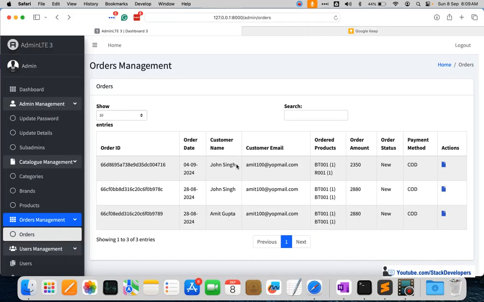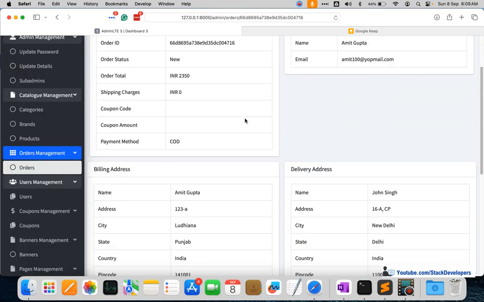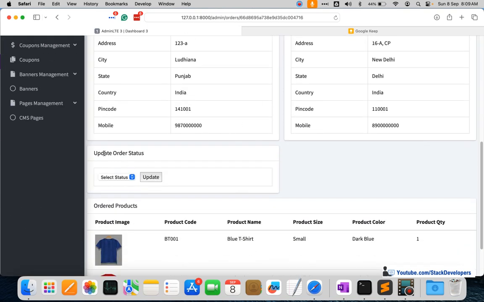In the last part we saw that we are able to display all the orders in the admin panel, and we have also shown the complete order details. Here you can see the complete details, and now we are going to work on updating the order status so that the admin can update the status of every order manually. The admin can change the status to shipped, add the courier partner as well as the tracking number, and click on update so that the details of that order get updated.